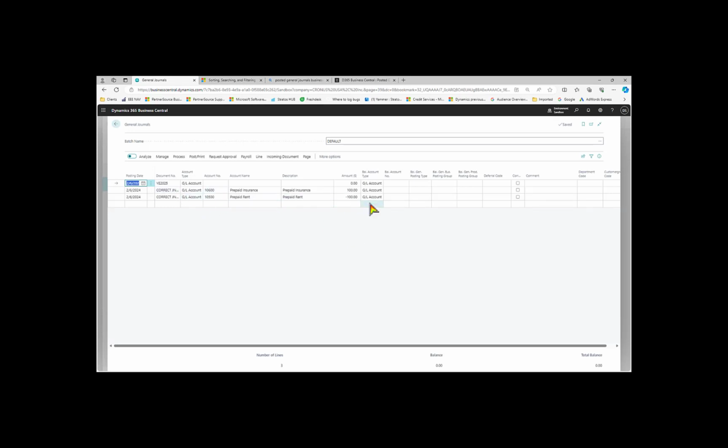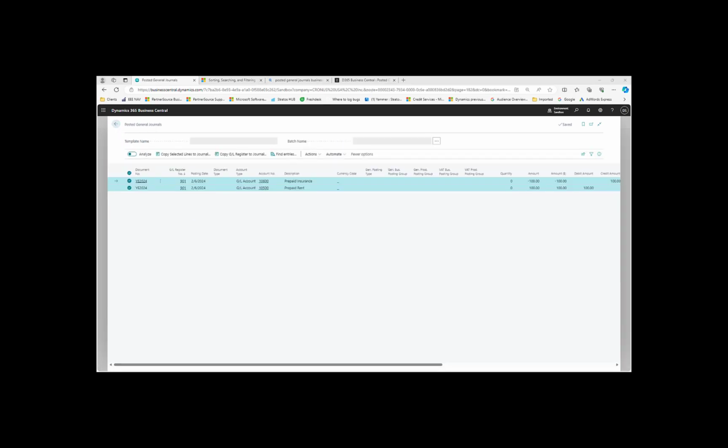So here it's created our journal entry for us from the posted general journals. That's a great time saver, particularly if you're doing lots of journals and you're finding you have to correct them from time to time. That's a great way to do it. Okay, so that's all for the time savers. We're going to move on to the next category, which is searching and filtering.